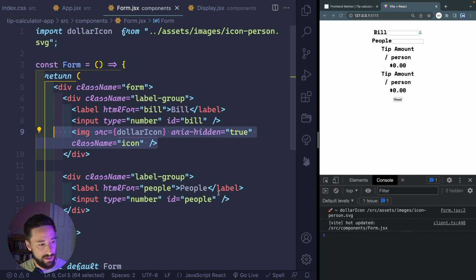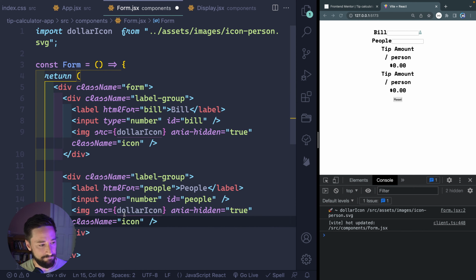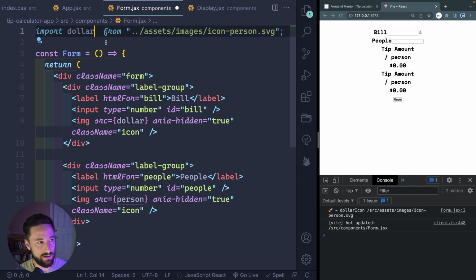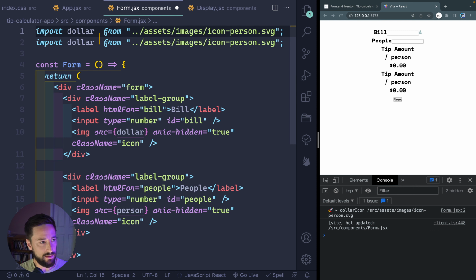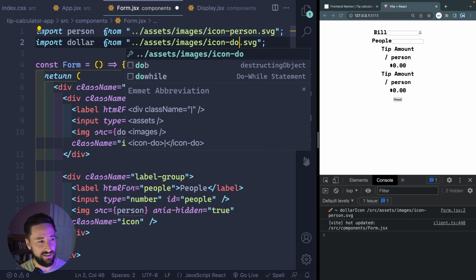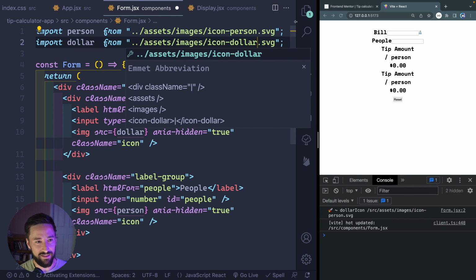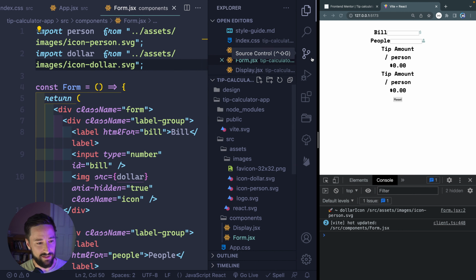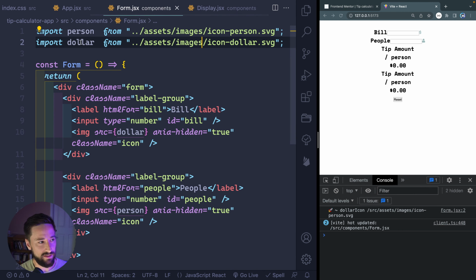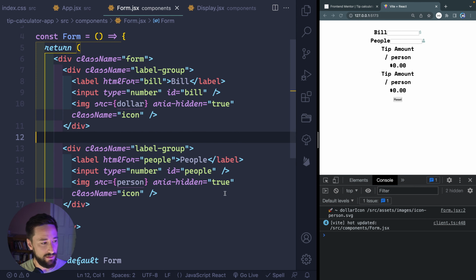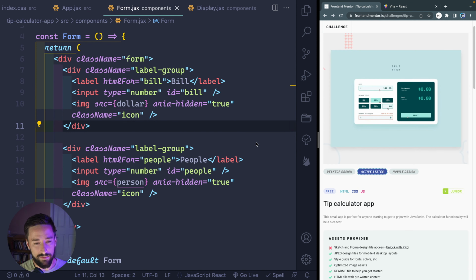Okay, so let's go ahead and pull in down here. We'll do person, and let's just call this $. We'll go $, and then person here, since I already pulled in the wrong thing. Icon person, icon $. What is that thing called? Yeah, icon $. Oh, there it is. Okay. All right, back to here.